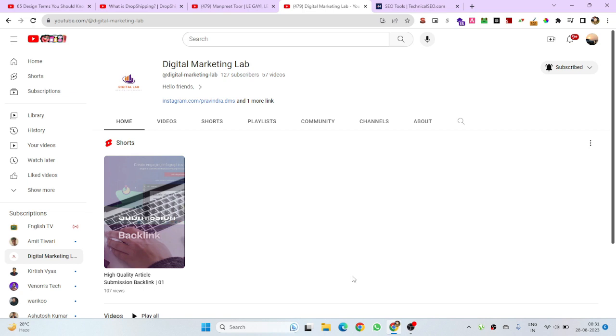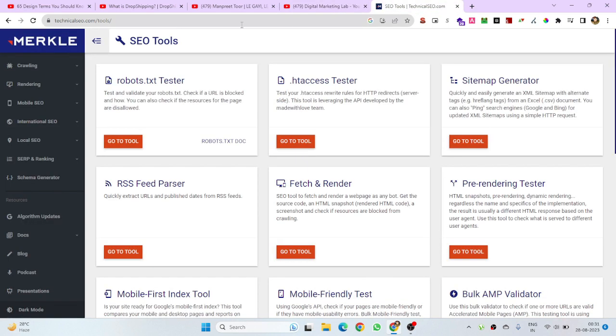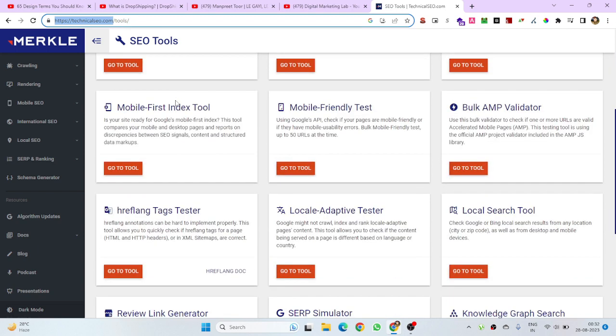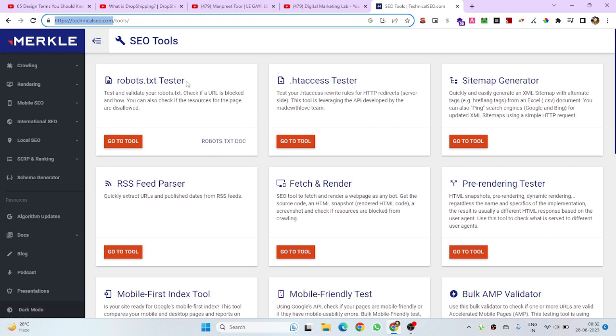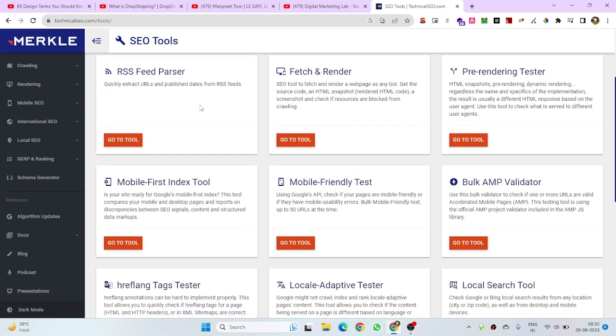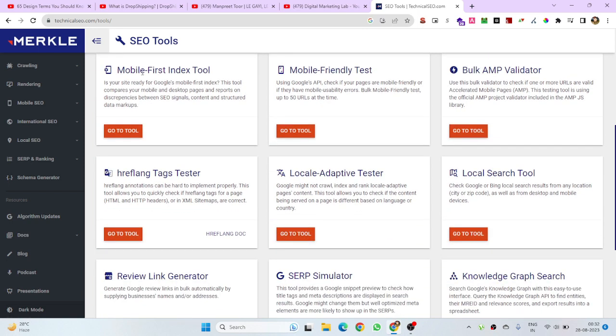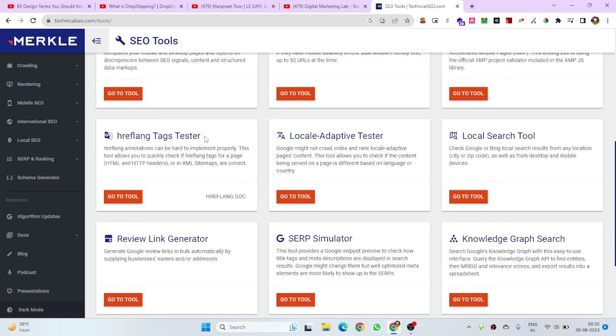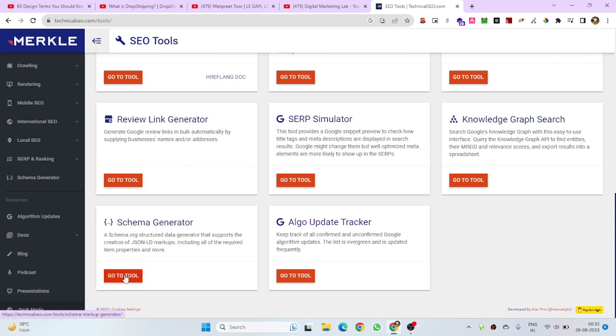So today I'm going to show you how we can create an article schema. The website where we have to create the schema is technicalseo.com. This is a very popular website where we can create a schema, and it also provides other tools like the robots.txt tester, .htaccess tester, sitemap generator, RSS feed parsers, fetch and render, hreflang tester, and other tools. So now we can start with the schema generator.